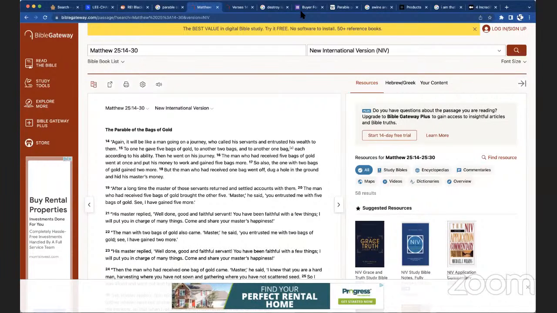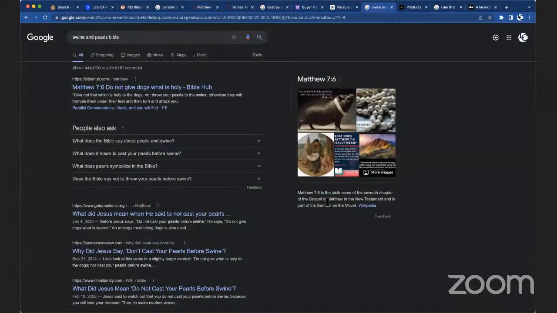I hope you guys understand that. All right. Because it's now no longer going to be fair for those who are beginning to grow their plants. Make sense? Everyone's good? Yes. And just as another example, so you guys can see it, the swine and pearls, for example, right? Don't throw your pearls among swine.